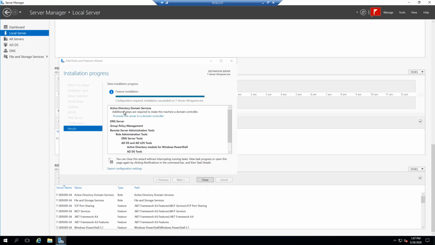But if you look right here, it gives you this prompt. Promote this server to a domain controller. And it knows you want this to be a domain controller, or at least it thinks you do, because of the roles and features that you selected.